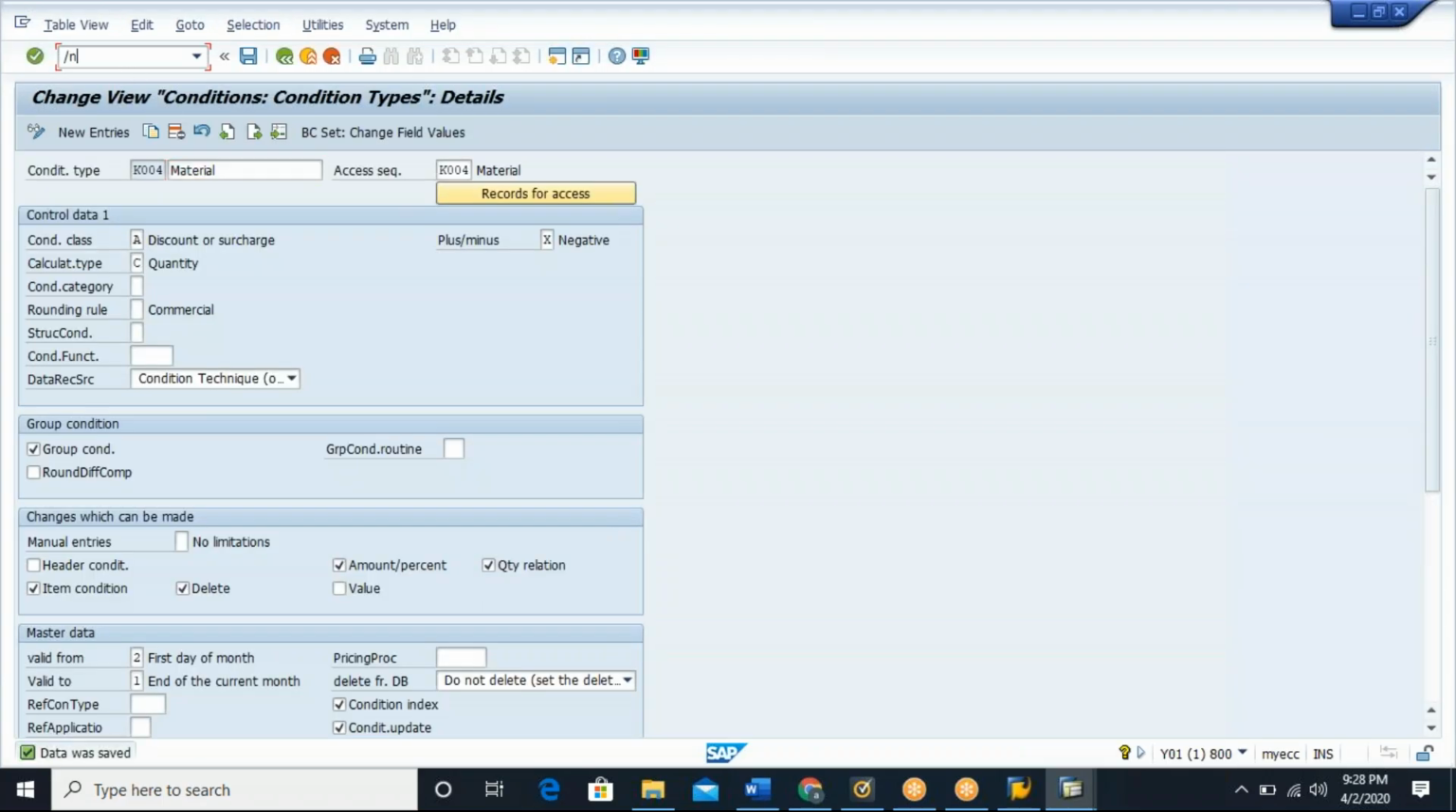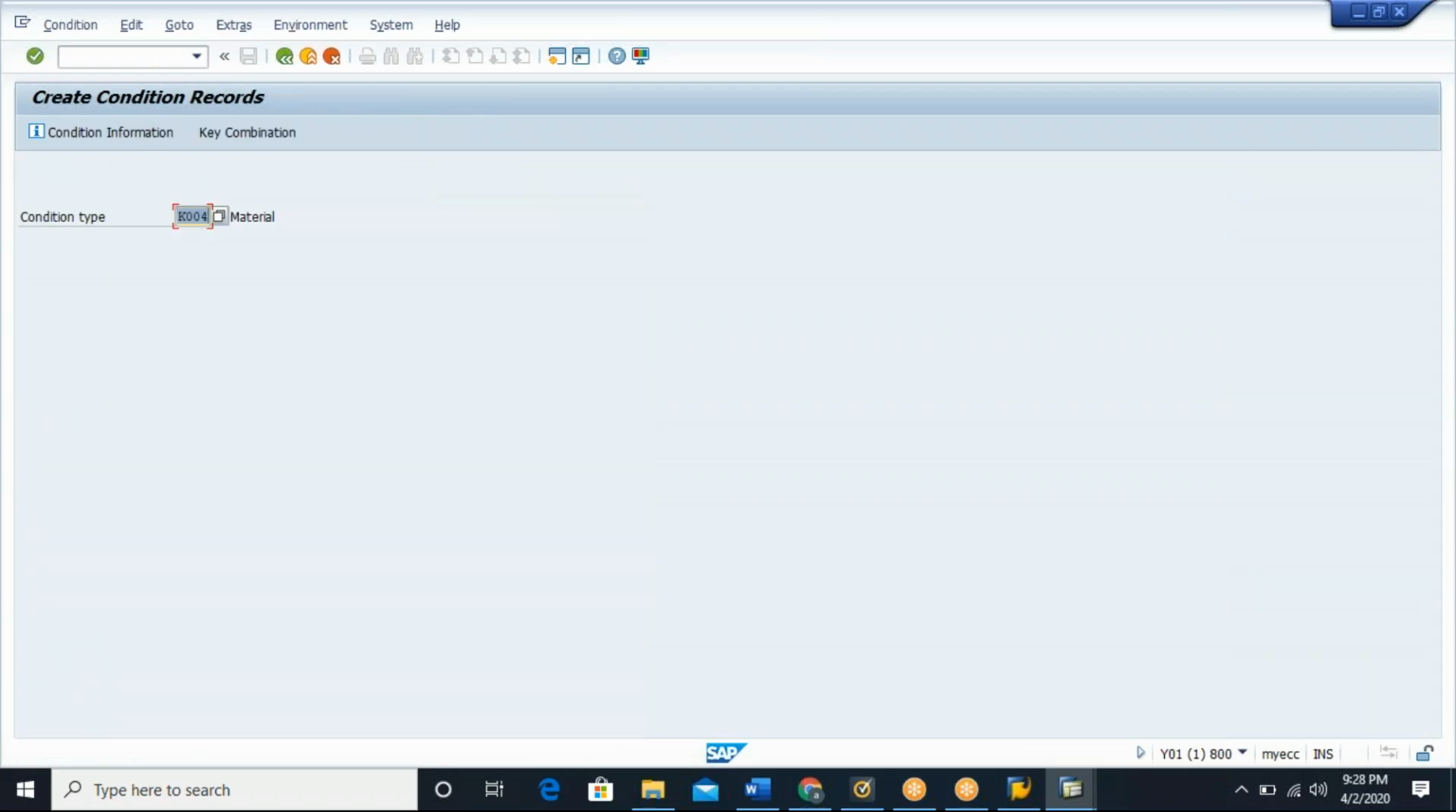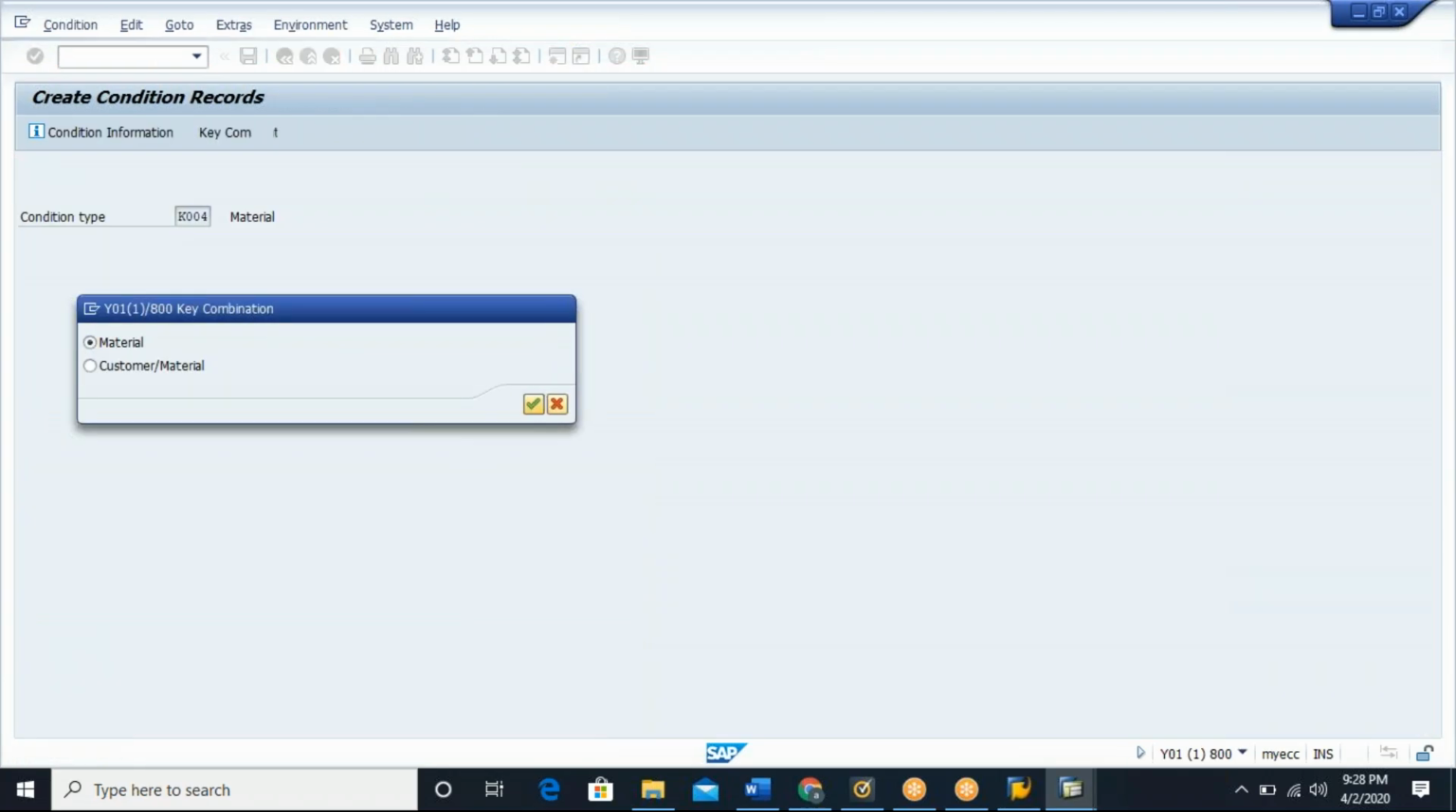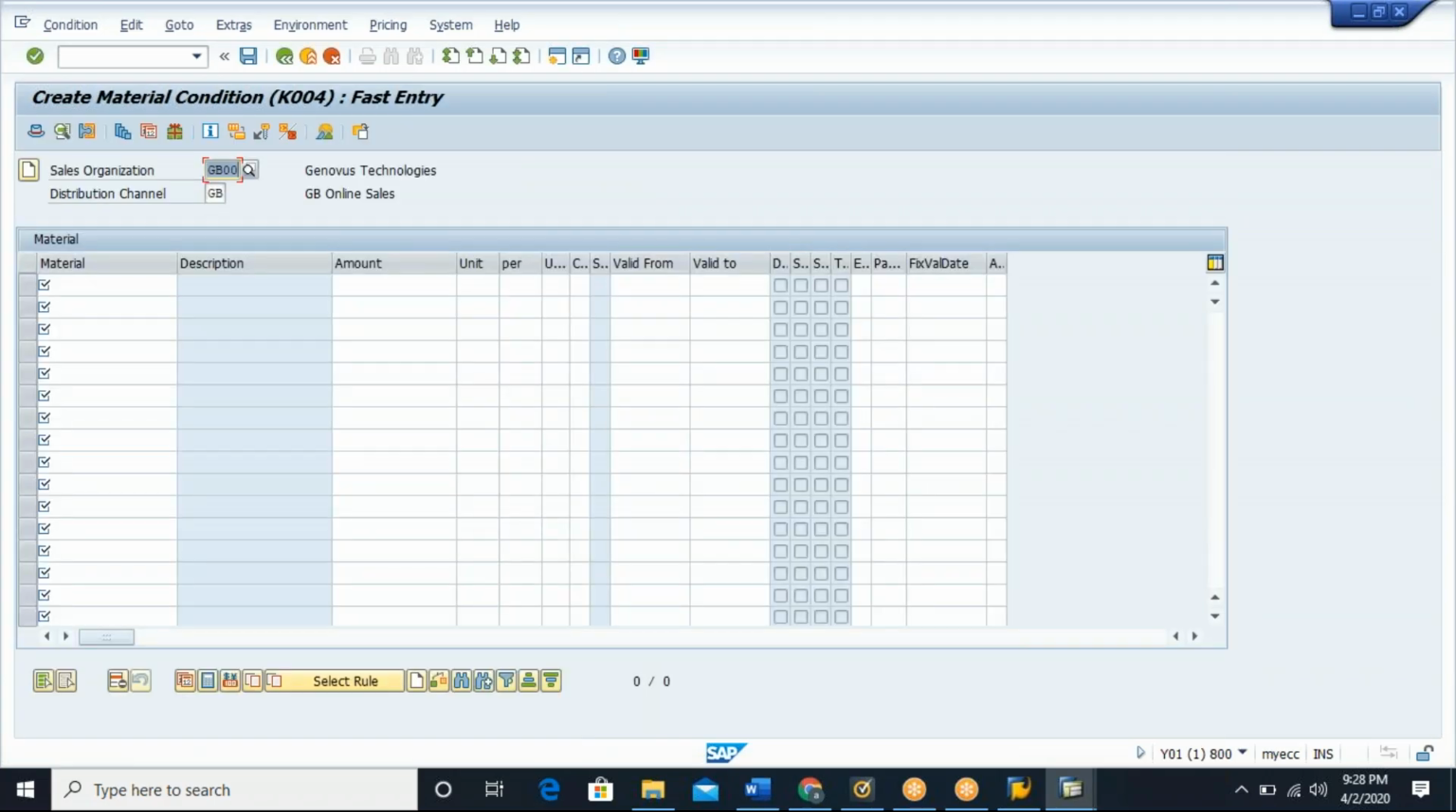Now if I go and try to create a condition record, what is the valid from and valid to? The system is showing just 1 month, because I instructed the system in the configuration of the condition type, first of the month to end of the month, right? April 1st to April 30th. Clear? Okay. That is what it is controlling.